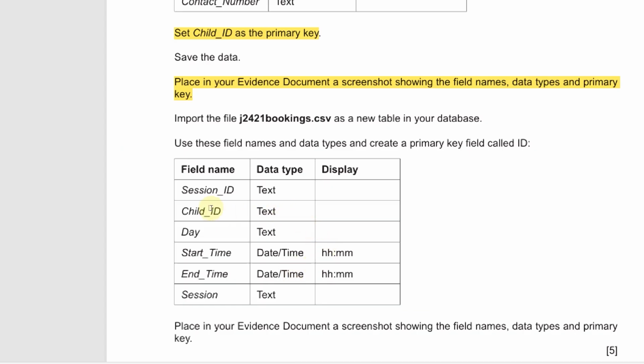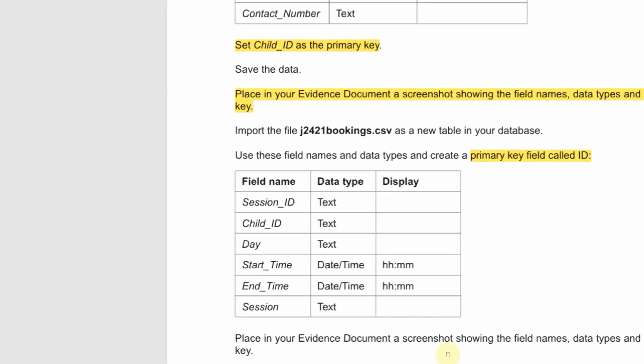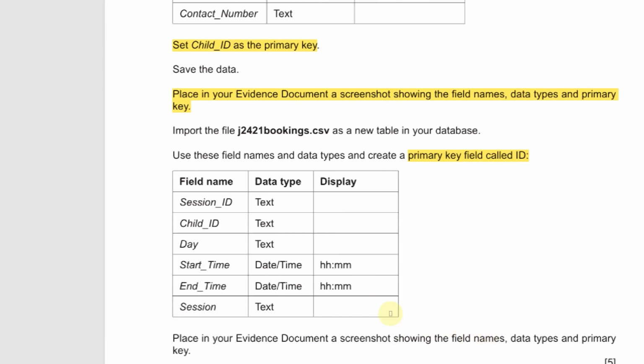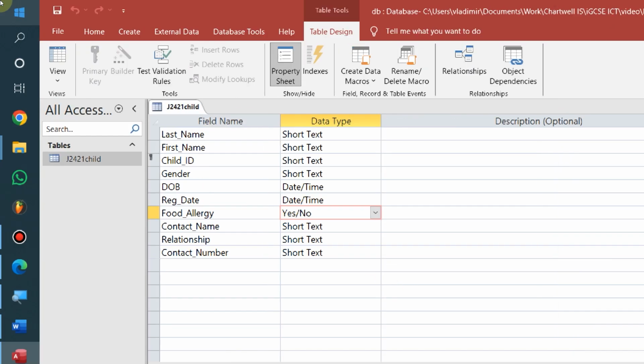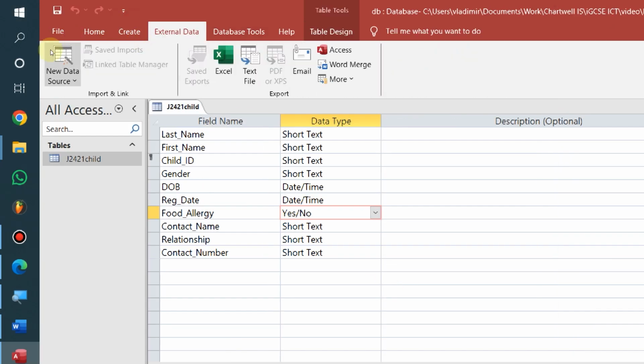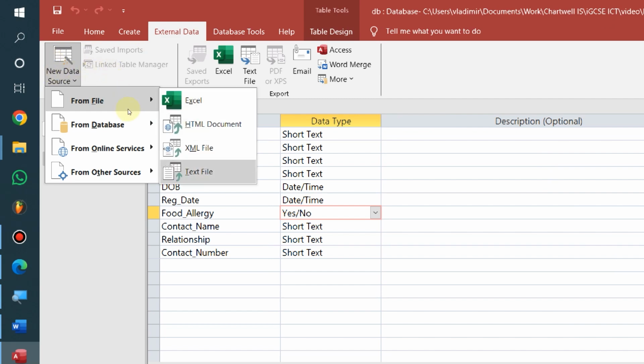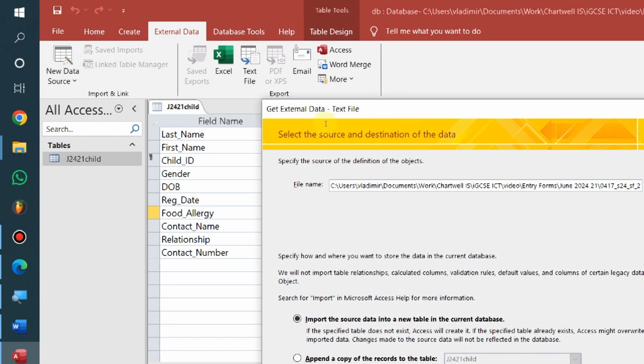Right, import bookings file.csv as a new table. Use these field names and data types and create a new primary key called ID. Let's do it. So let's go and import one more table. We go external data, new data source from file, text file.